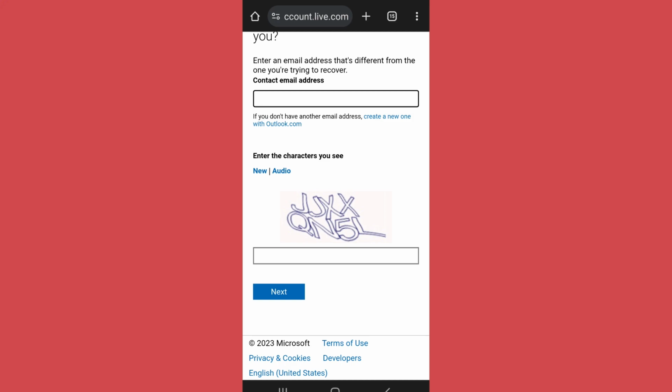As you do that, your recovery form will be submitted to the officials and they will provide you with related details and recovery options within 24 hours. So in this way, you can easily recover your Hotmail account.